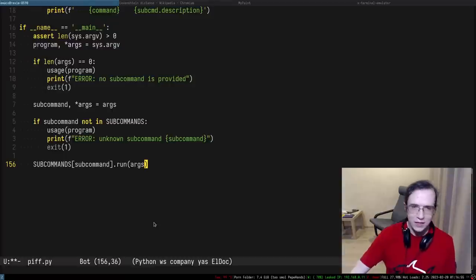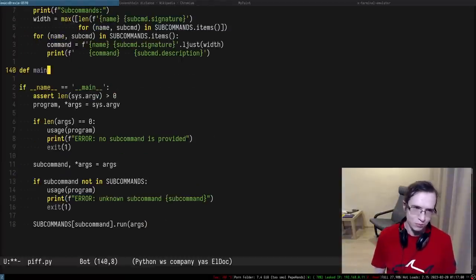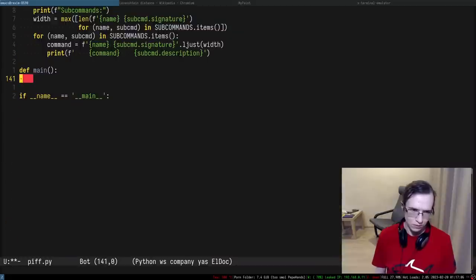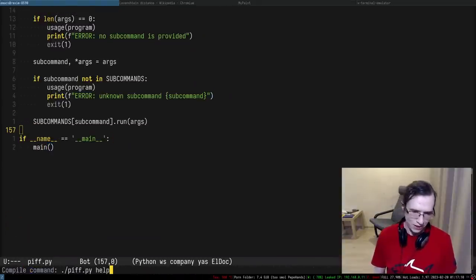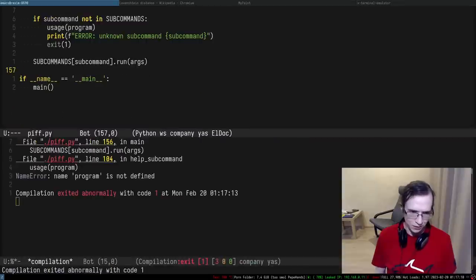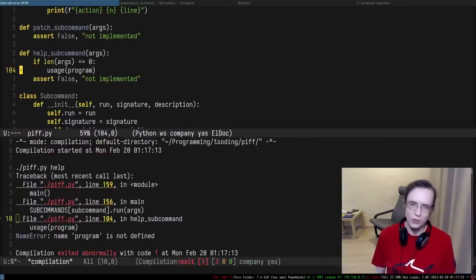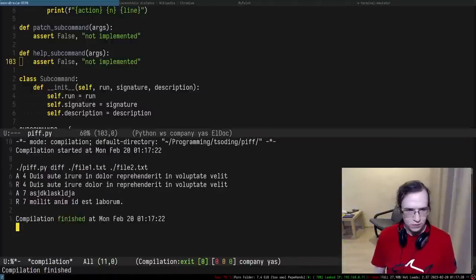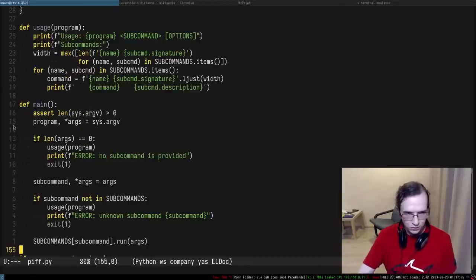I wonder if I actually had something like this. If I had def main, like so, would that be a problem? Get them dynamic languages. Yeah, and now it complains. Okay, so, well, I mean, yeah. So if I try to do diff, it still doesn't complain. It still created the program as the global variable.